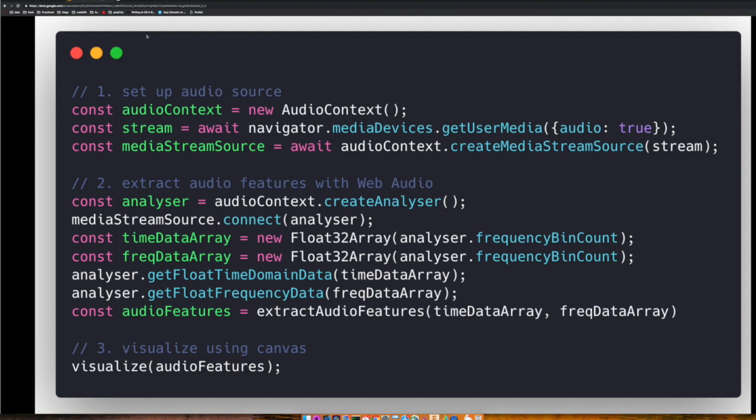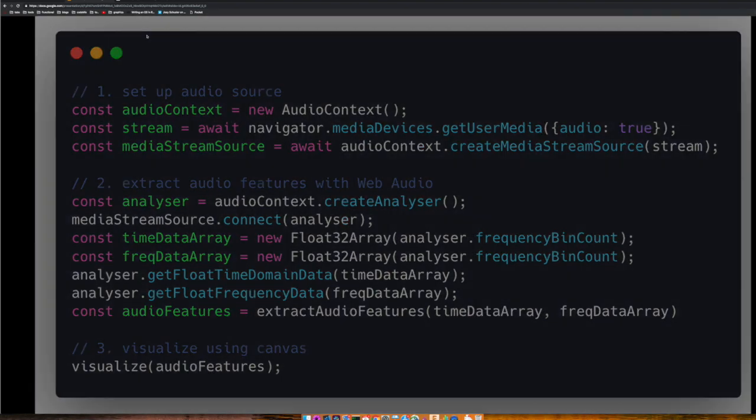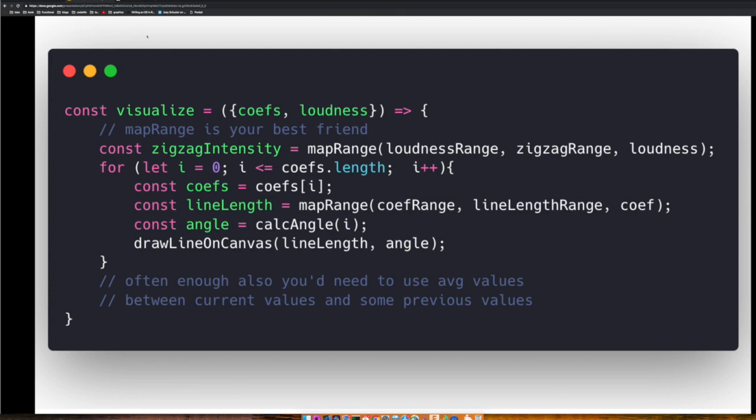And then all that's left is just to visualize it. So I pass this data into Canvas. I have this function called visualize, and this happens on Canvas, and it just receives these audio features, which in this case are just an array of numbers and loudness. Going further, visualize is really easy. It just gets these numbers, these coefficients, and the loudness, and it maps them to some visual parameters.